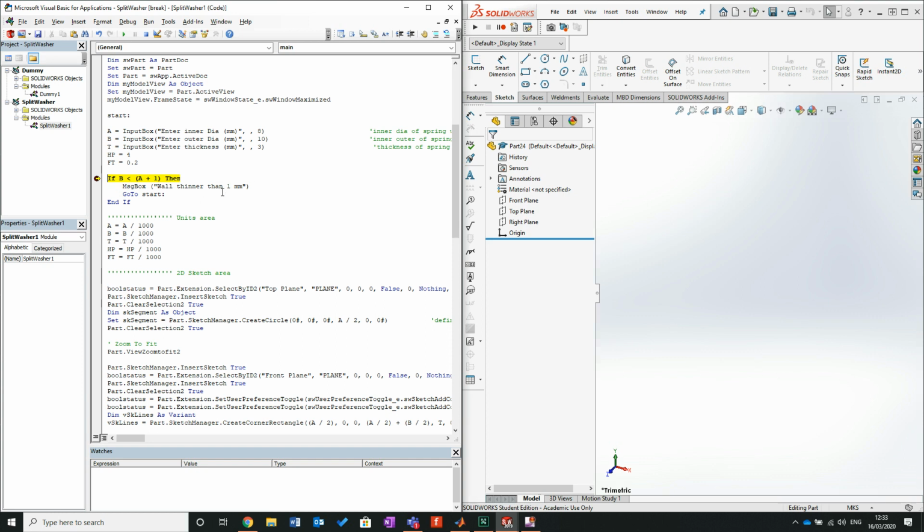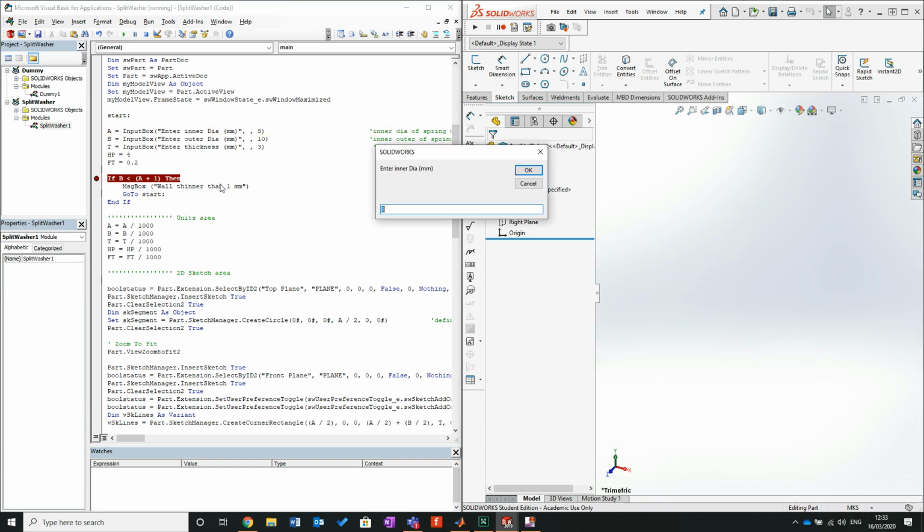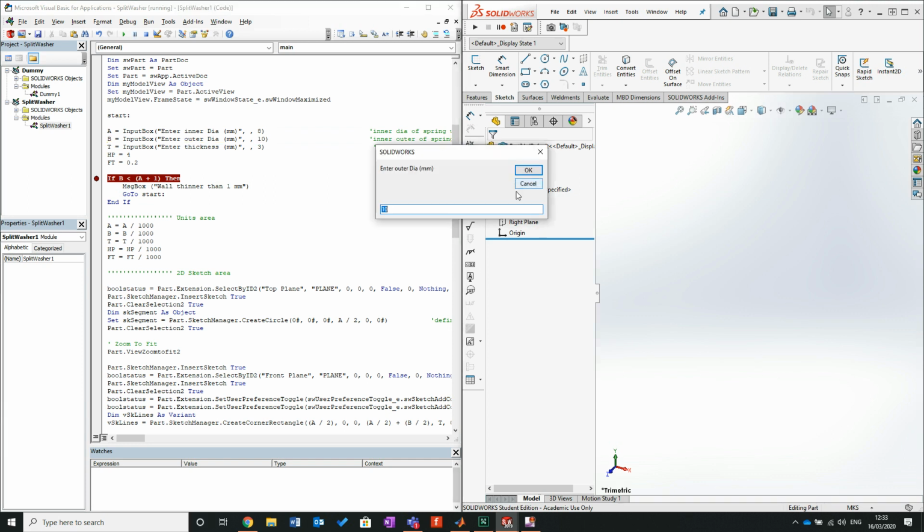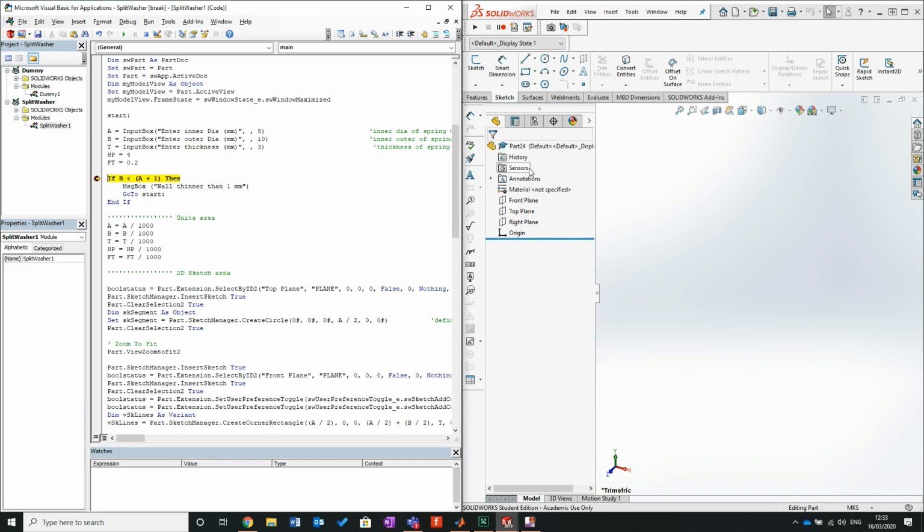And then if I go F8, wall thinner than 1 millimeter, go to start, runs back in. So let's run that as normal, run that as normal, and run that as normal. Misses it completely, runs through. So we know it's running, which is great. So that's in essence the first logical step on the if statement.